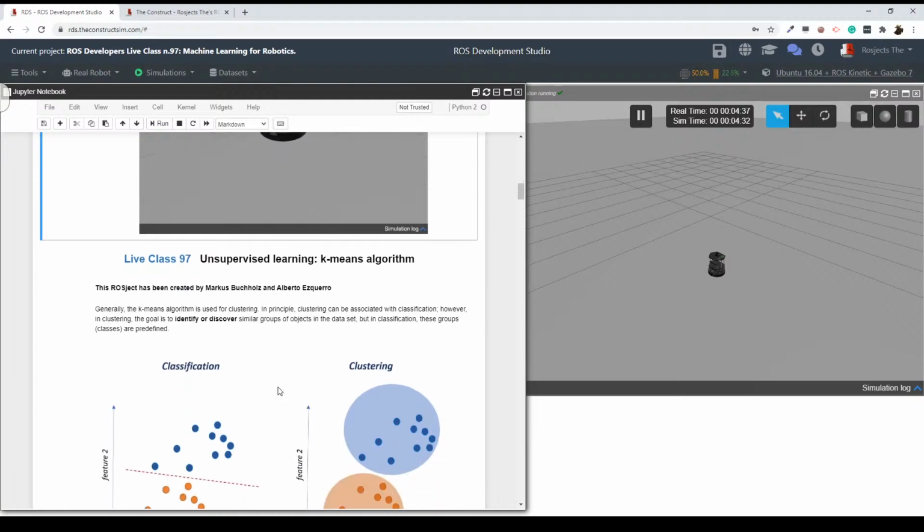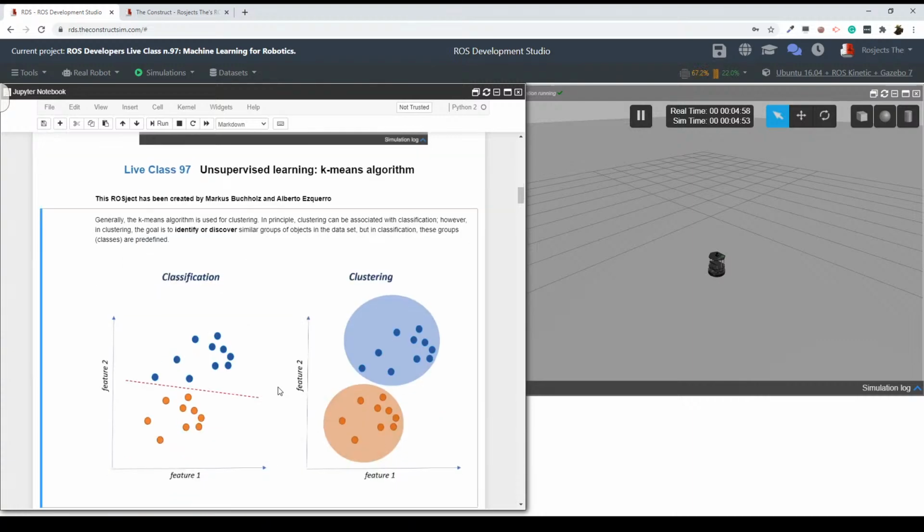Yes? Then clustering can be related or associated with classification, but it's different because the goal in clustering is to identify or discover similar groups of objects in the dataset. Yes? In classification, on the other side, these groups are predefined. Yes? So here we have a classification.